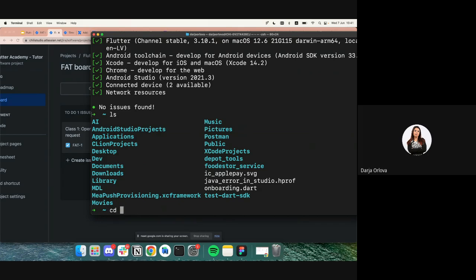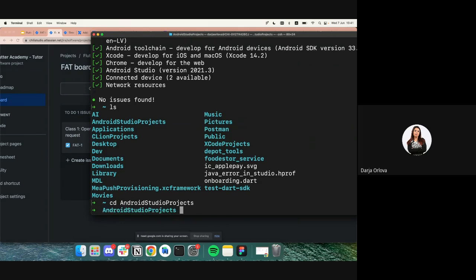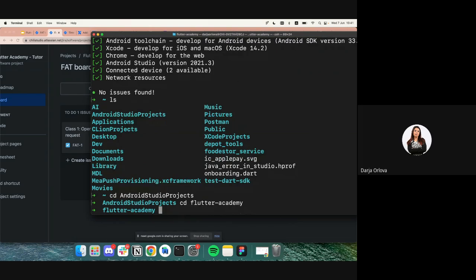I'll just navigate to Android Studio Projects and to another folder. You don't have to create Flutter Academy, only if you want to, but you need an Android Studio project folder just to remember that all of your projects will be here. Okay, everyone done with that?